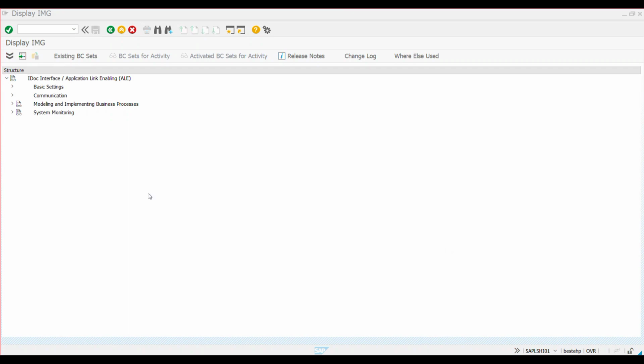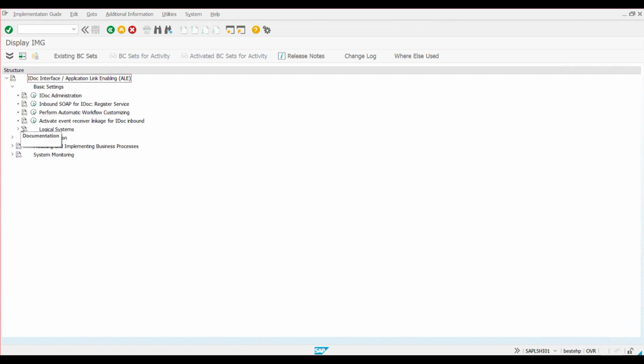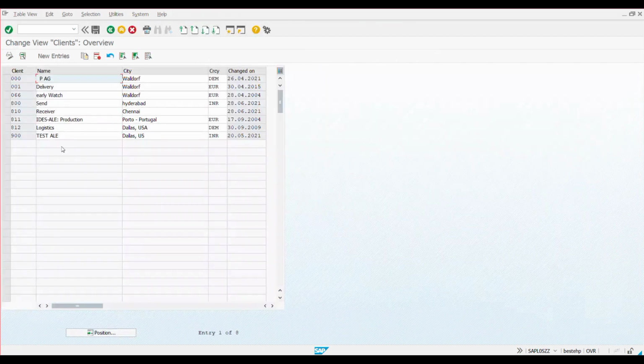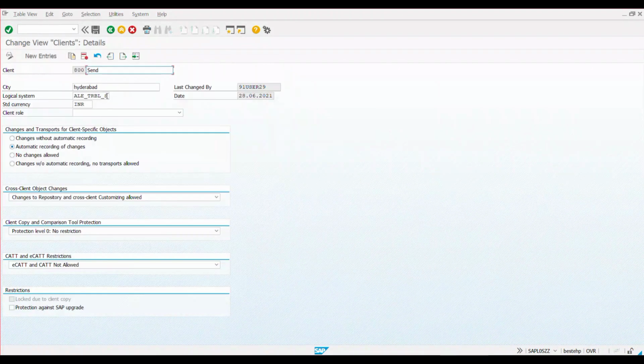Now I'm in the SAP system, that is the sender system, client 800. I run the T code SCC4. If you see here, in the transaction, expand the basic settings and expand the logical system, and directly I'm going to assign a logical system to client. What systems have they maintained? A pop-up is coming, click enter, select client 800, click on the detail icon. There you can see these are the sender system they have maintained.